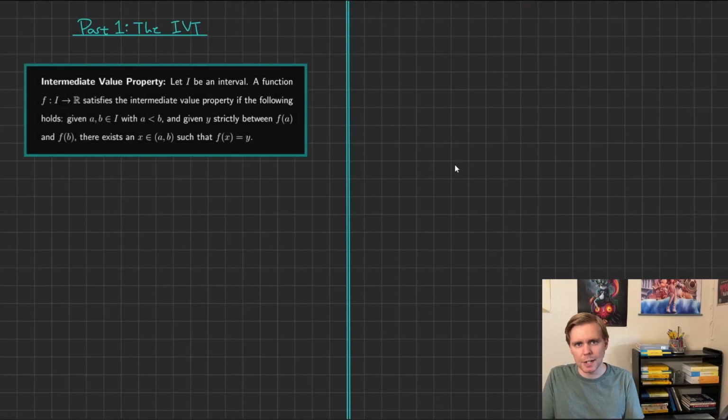So we're going to get started by taking a look at the intermediate value theorem. The intermediate value theorem at its core is about something we call the intermediate value property. I have the exact statement of this right here. Before I jump into that though, I want to make some notes and give an idea of what the intermediate value theorem is saying before we jump into the exact definition. So this is going to be just some notes on the intermediate value theorem.